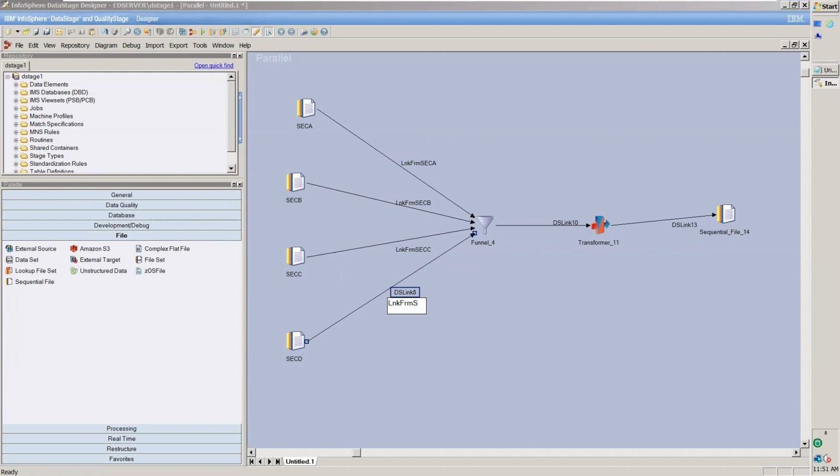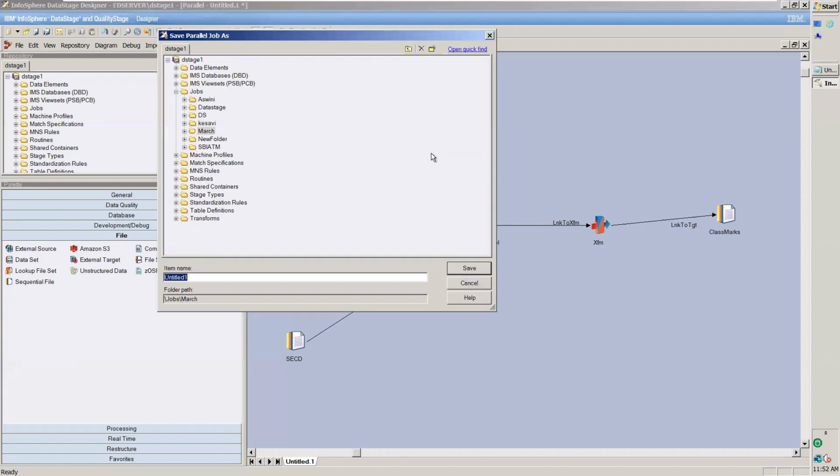Link from section D. And this is my class funnel. And then this is linked to transformer. And this is my transformer. And this is linked to target. This is my final class data. Class marks. Okay. I'm saving this job.